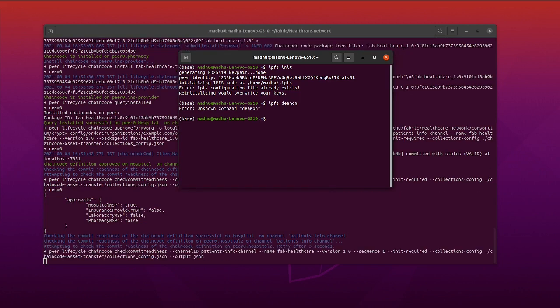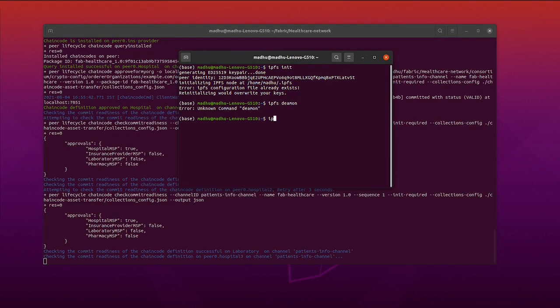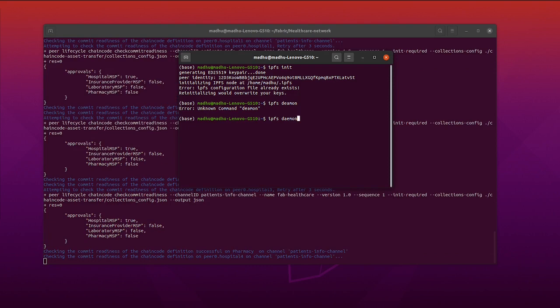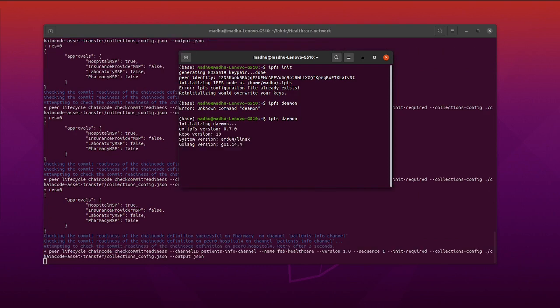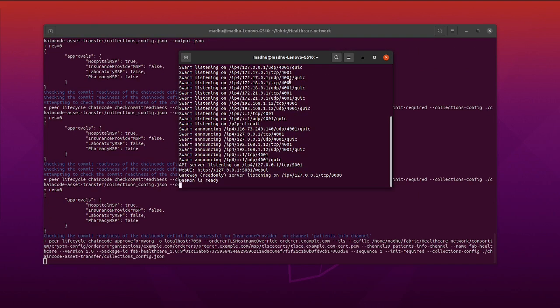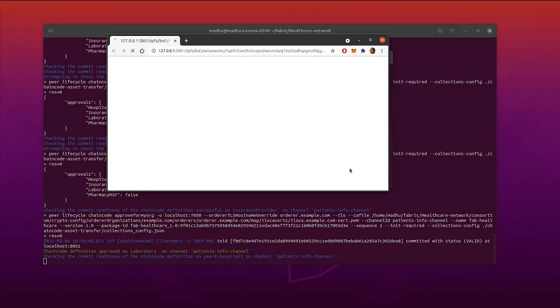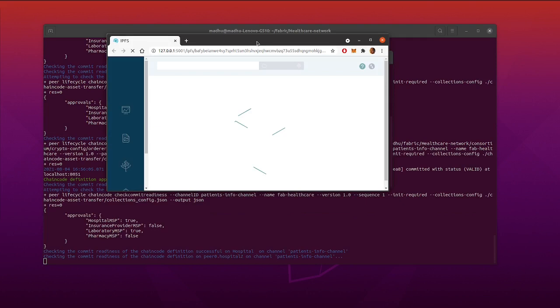After initializing IPFS, you have to run the IPFS daemon command. So now IPFS is running on localhost on port 5001. This is the web interface for IPFS.